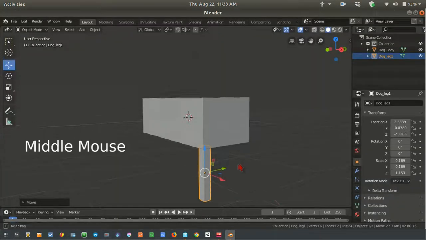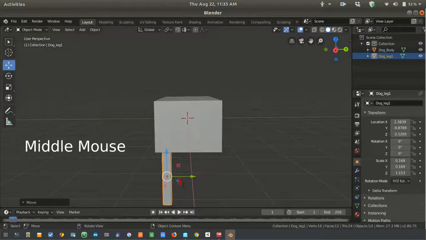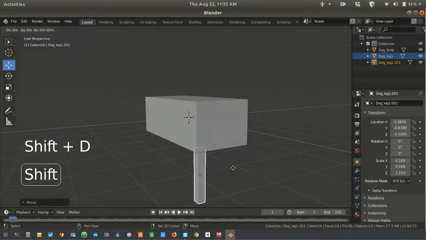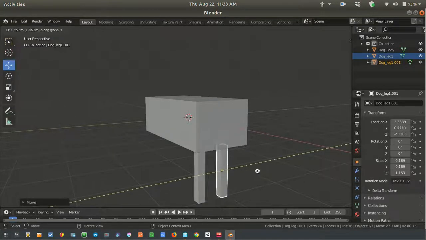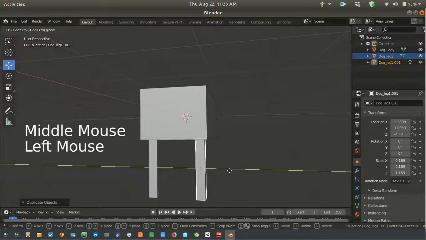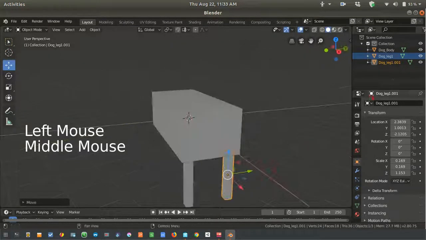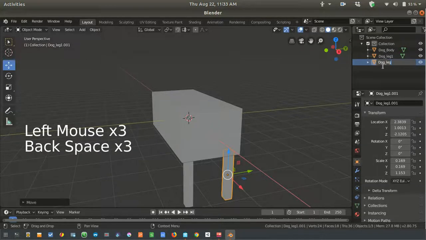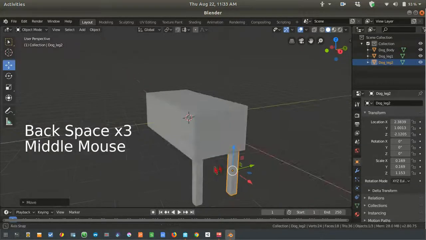duplicating leg 1. How to duplicate is very easy. You just press Shift D, you release your mouse and press G Y. Now this is leg 2. Rename it to leg 2.